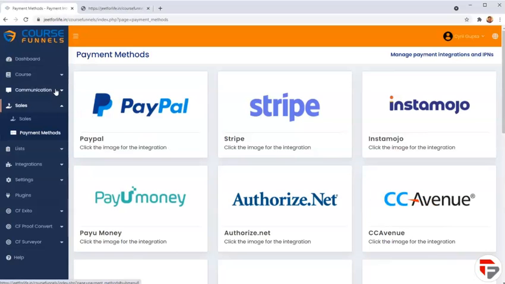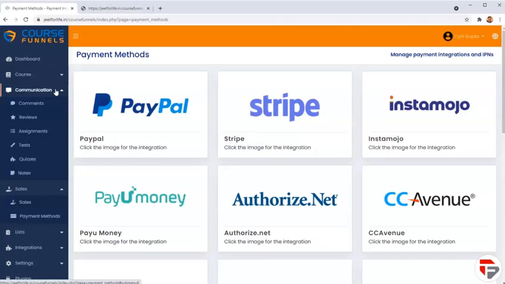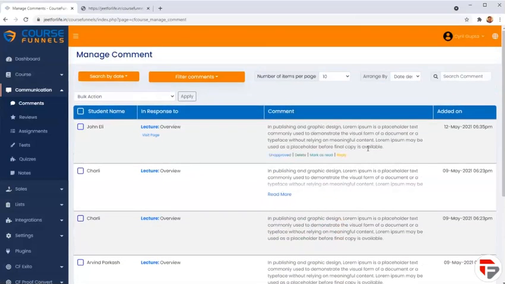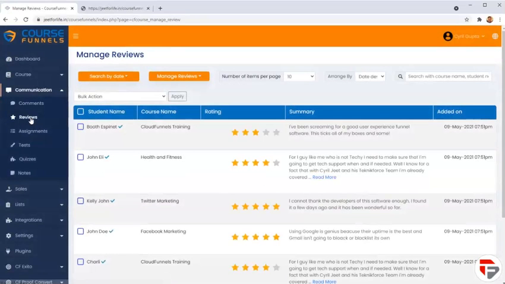Then I want you to look at the communication system. So CourseFunnels is designed to help you engage your students at every level. You can have them comment on your courses, on your lessons, and you can respond to those comments. You can see who commented and you can give an answer to them. You can see the reviews. You can create a review system so people can leave reviews on your courses. It's very easy. You can view the reviews. You can even delete the reviews if somebody is leaving a nasty review. You don't want the review to be public, you can delete the review.